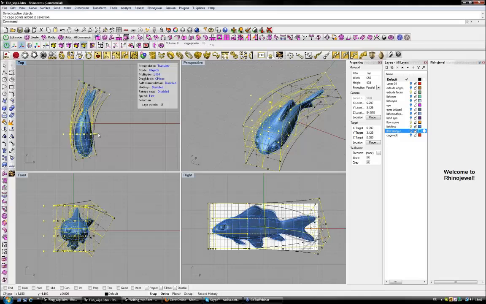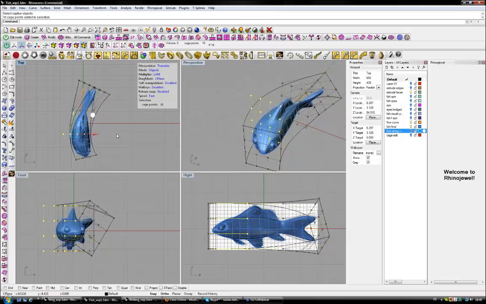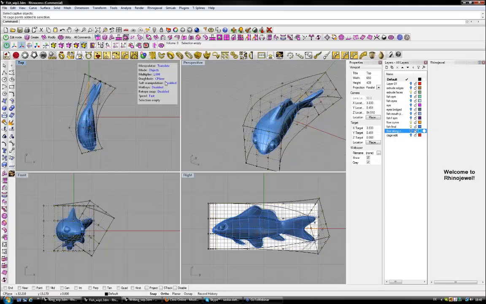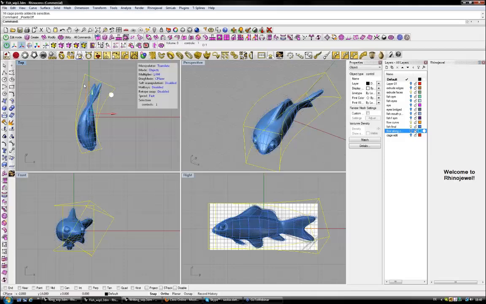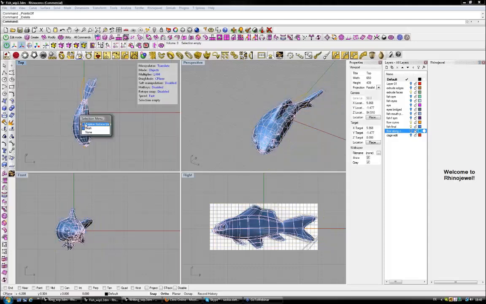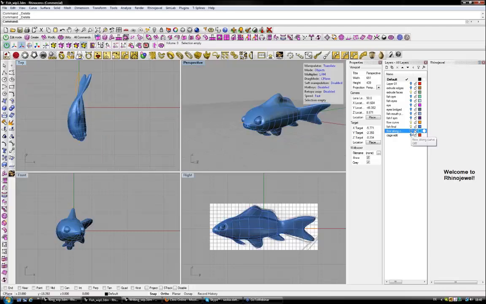So you can pull this in any direction you like. Take it off. So now we have three different fishes. Let's show this.